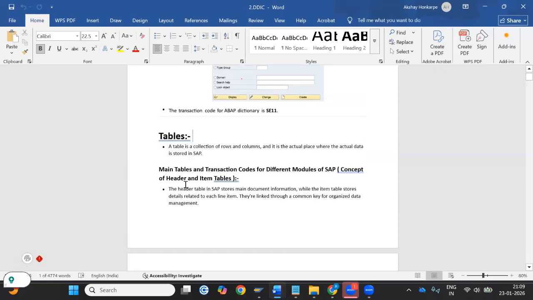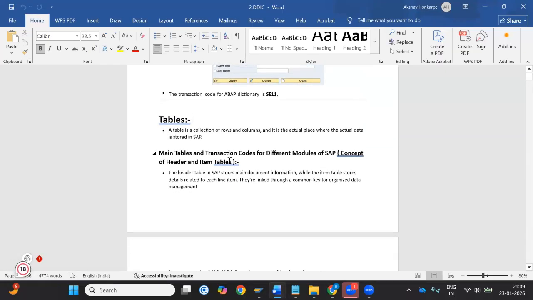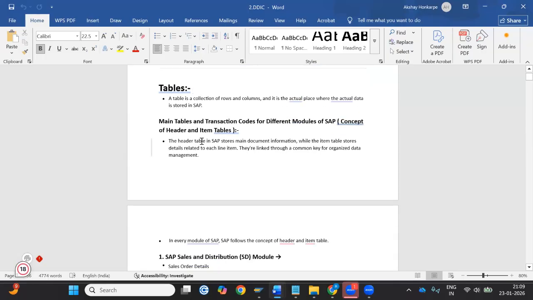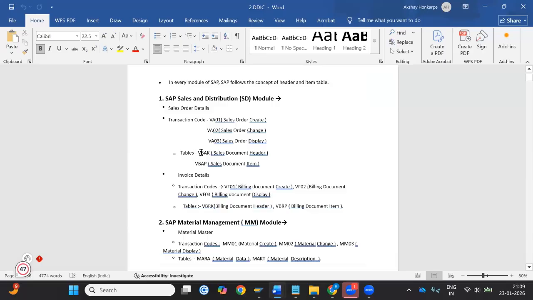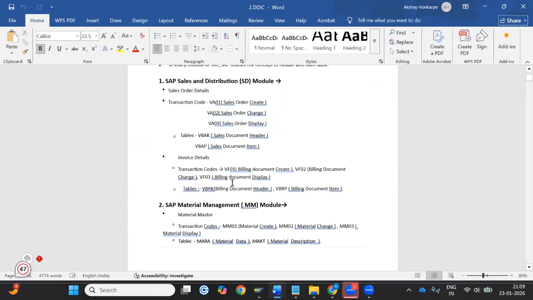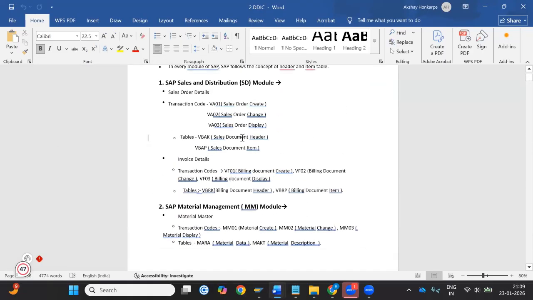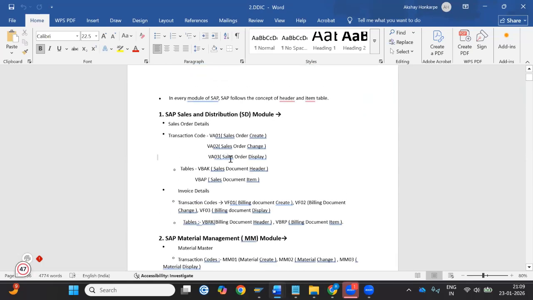So in SAP, there is a concept of main table, header table and item table, and the transaction codes for the different models. There are some main tables and transaction codes we most probably use for our practice, and in real-time business scenarios also we use them for enhancements and data migration tools, as well as while creating report programs, classical reports and interactive reports. We use these database tables there.